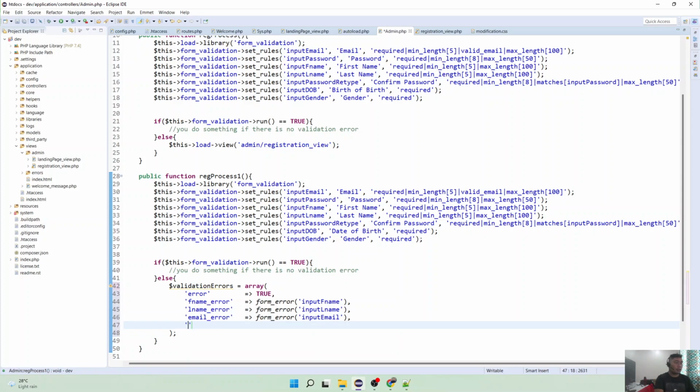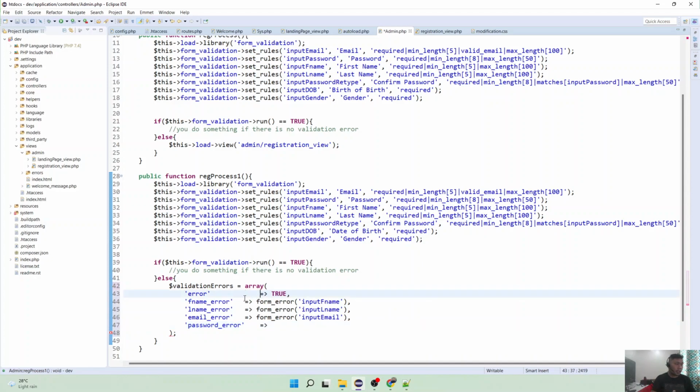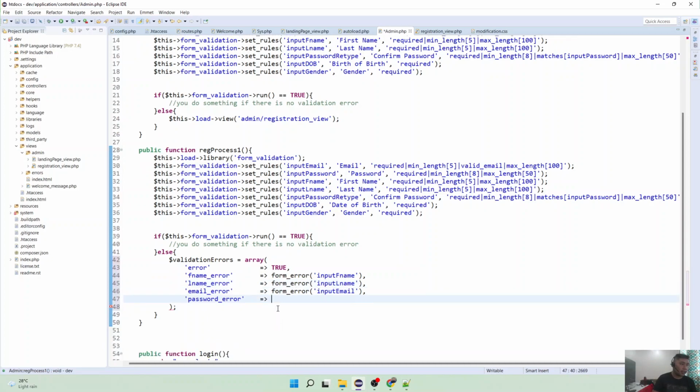Then we have also password, so password error. I'll just make it one tab to make it much more organized in our array, to easily read what is inside of our array. Then form error, continue, password, input password.